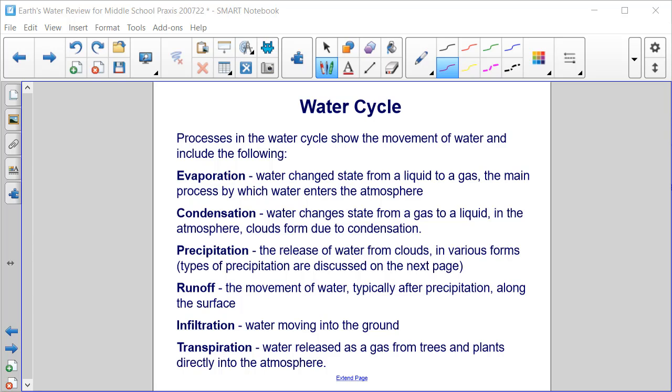Precipitation is the release of water from clouds in various forms. We'll discuss types of precipitation on the next page. Runoff is the movement of water, typically after precipitation, along the surface. Infiltration is the movement of that water into the ground, and transpiration is water released as a gas from trees and plants directly into the atmosphere.